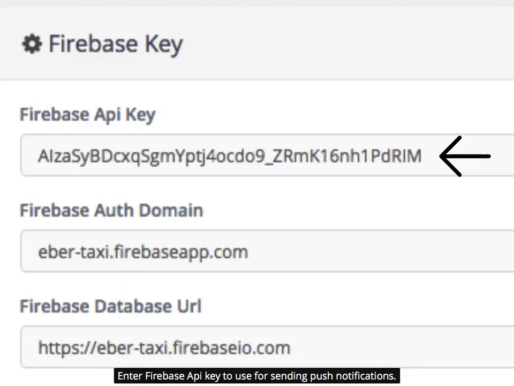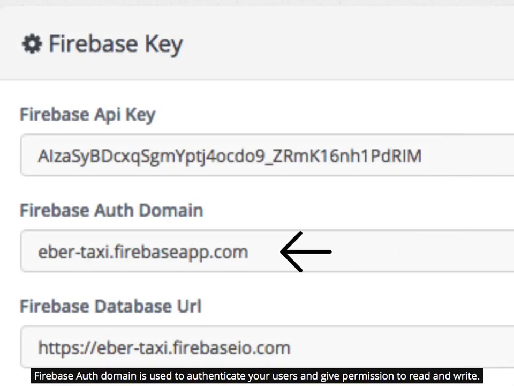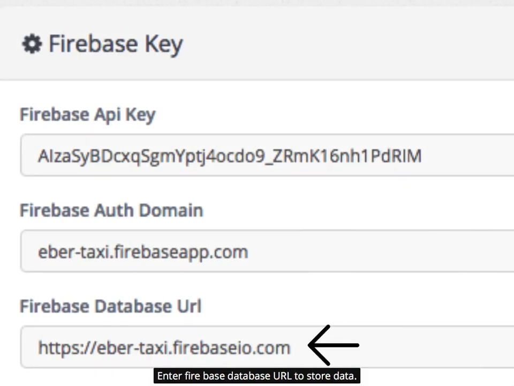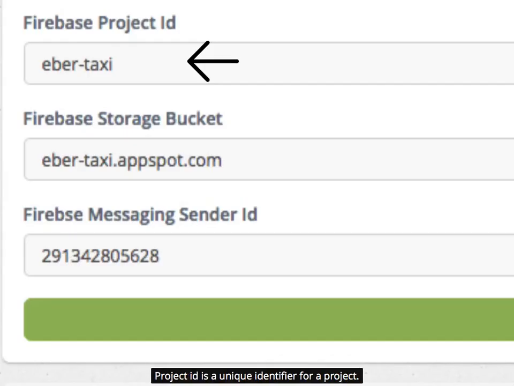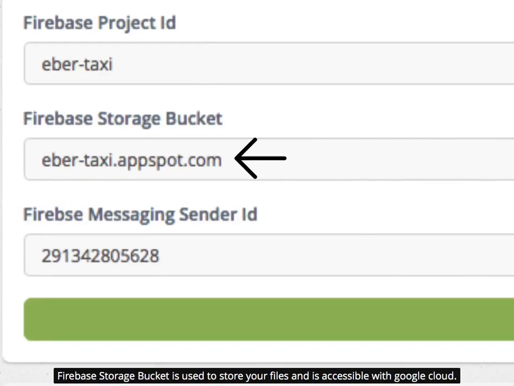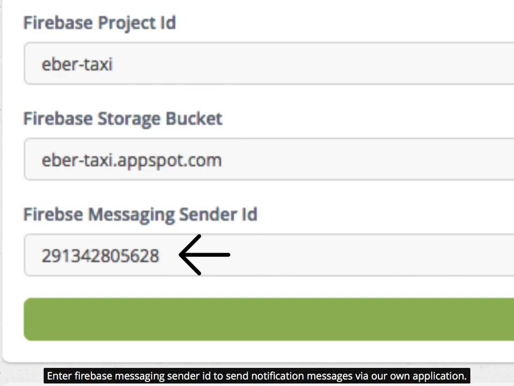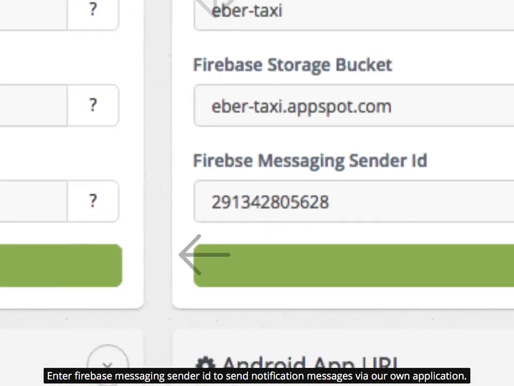Enter Firebase API key to use for sending push notifications. Firebase Auth domain is used to authenticate your users and give permission to read and write. Enter Firebase database URL to store data. Project ID is a unique identifier for a project. Firebase storage bucket is used to store your files and is accessible with Google Cloud. Enter Firebase Messaging Center ID to send notification messages via our own application.